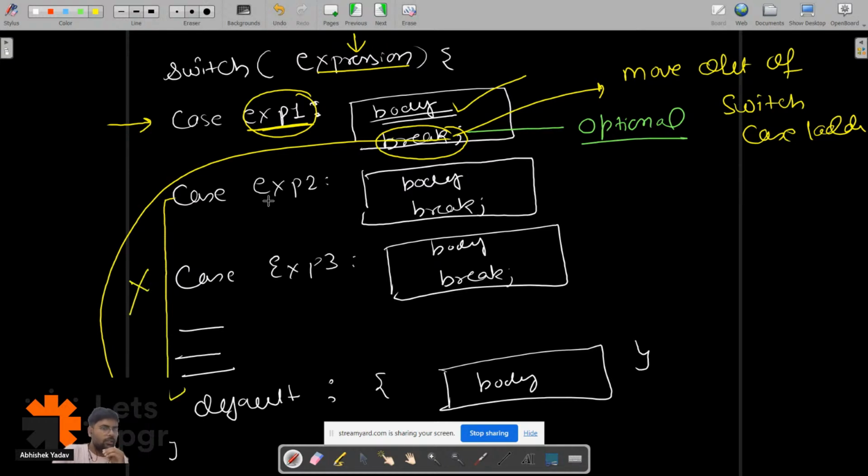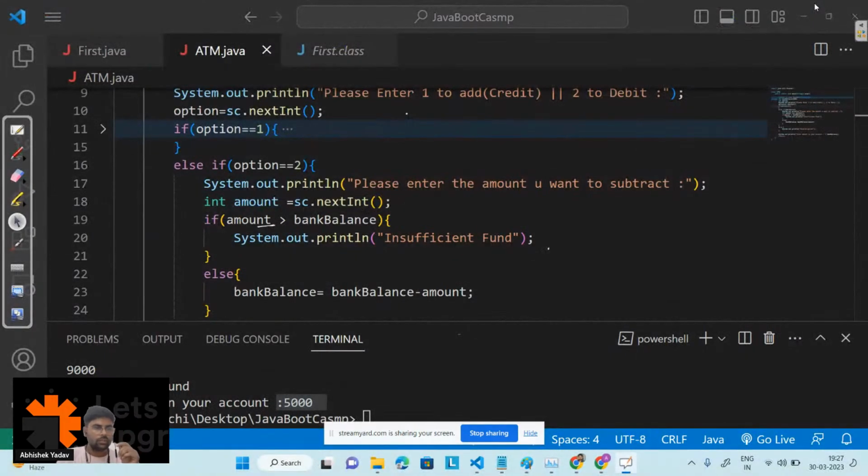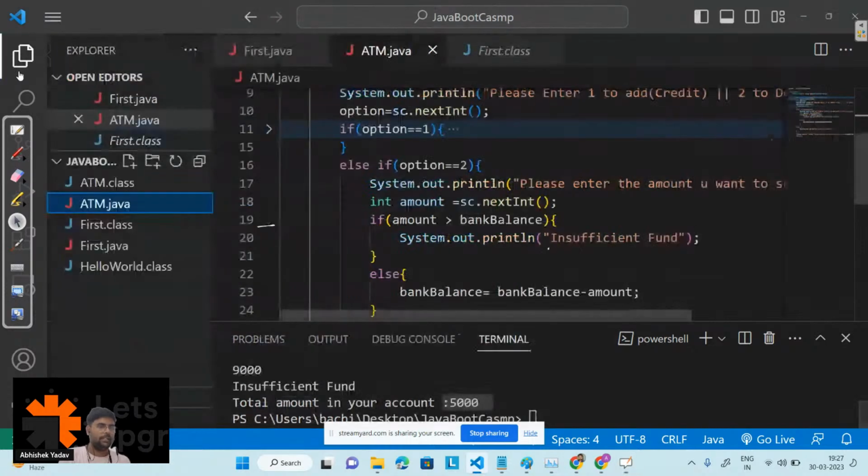So the moment you are having the case expression that is equal to the actual expression, you will execute the body, and the moment you are getting the break keyword, you will move out of the switch case ladder. I will explain you this thing with the help of example. So let's take one example here, right? So what I want to create is a simple calendar, right?